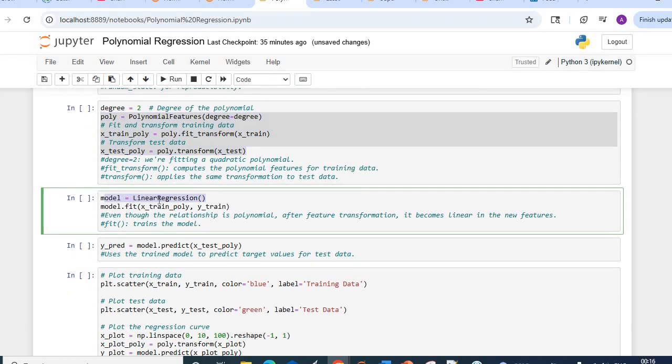Then we use the linear regression model, because polynomial regression is part of linear regression, right? Then what we do is we fit this data. So X now here becomes the polynomial equation. Y is your actual training data. Y has remained as is, even though the relation is polynomial. After transformation, it becomes linear in the new features, right? So we fit and train the model.